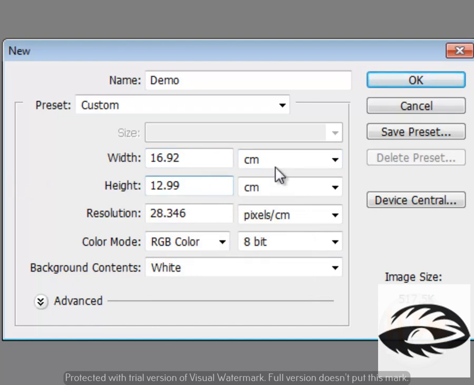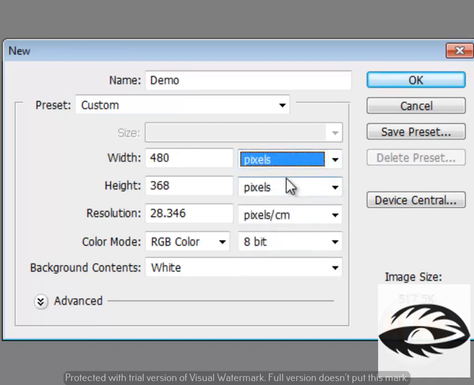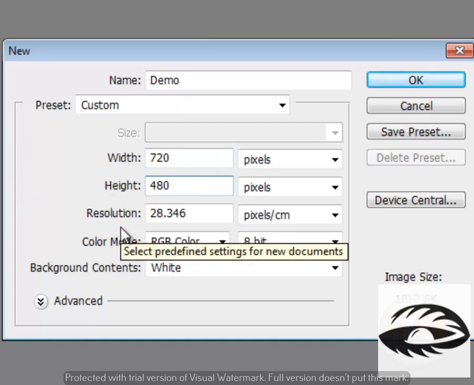Width and height is currently in centimeter in order to imitate the real world, but we can set it to pixels, inches, centimeter, millimeter, points, picas and columns. Now others are not usually used. The most commonly used is the pixels. So let's just set it to pixels, and then we can give the image size 720 by 480 pixels.